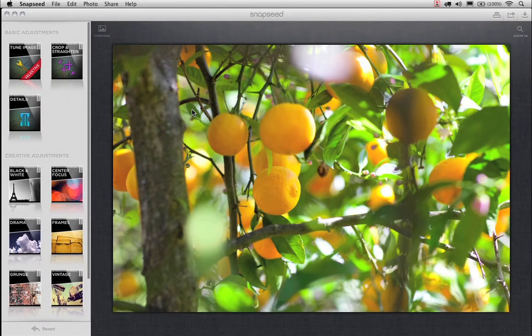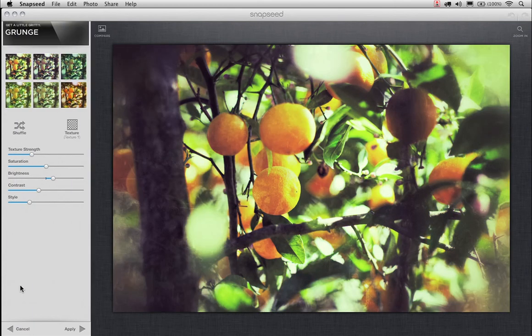In this video, we'll take a look at how to use the Grunge tool from Snapseed to take a relatively normal-looking digital photograph and give it an artistic sort of grunge enhancement. First off, we've opened up our image. Then we click on our Grunge tool. This is going to automatically give us our default grunge effects.